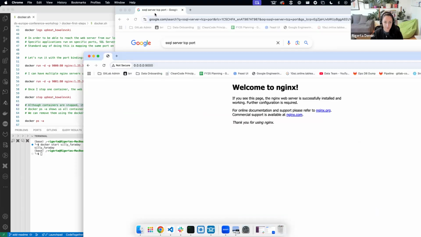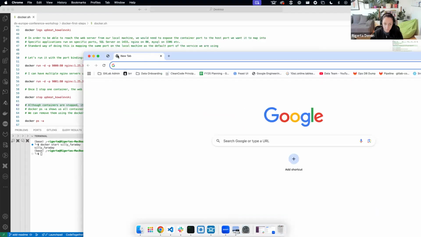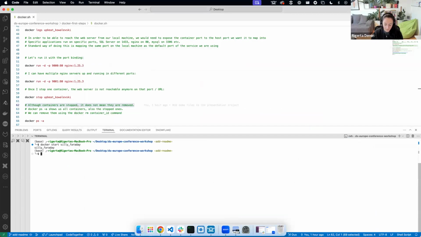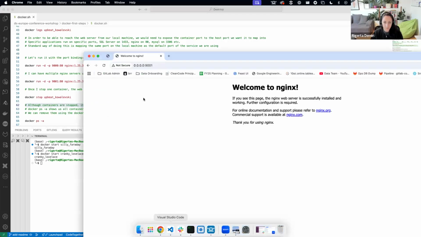And if I try the 9001, of course it won't work because I haven't set it up yet. But if I say Docker start, what was the name of it? I think it was this one, Cranky Lovelace. So let's say start. And it should start for us. 9001, okay, excellent. So both of them are running.